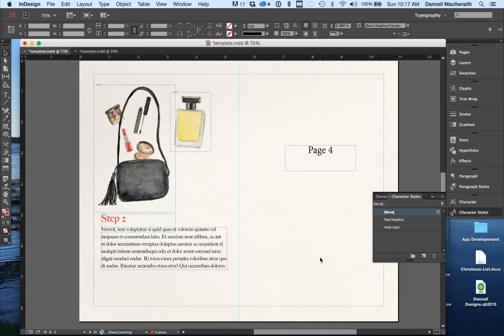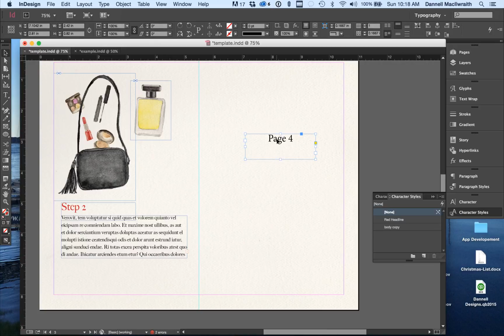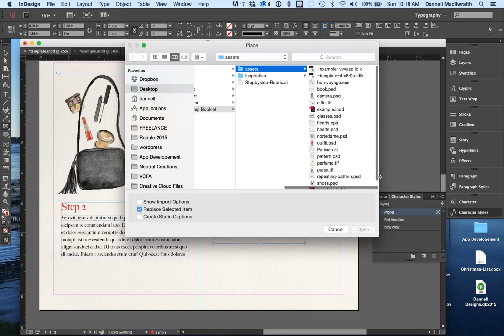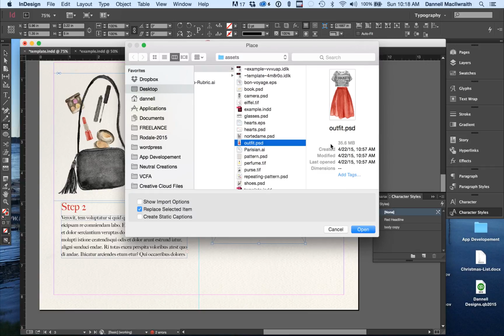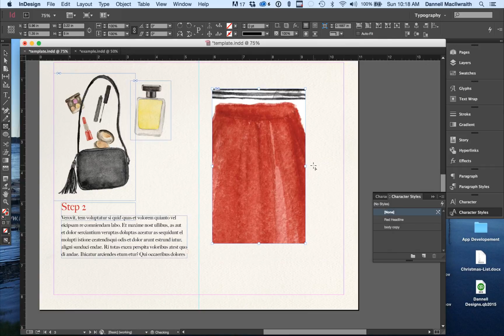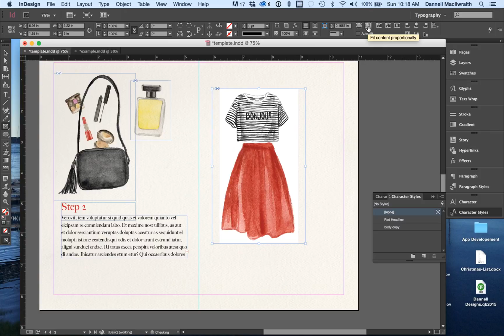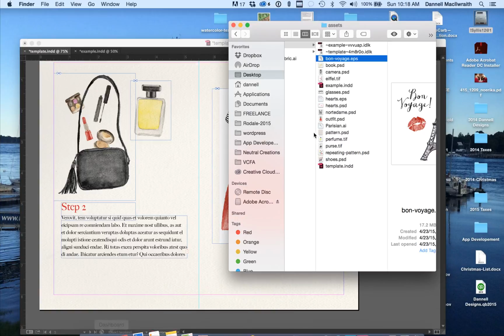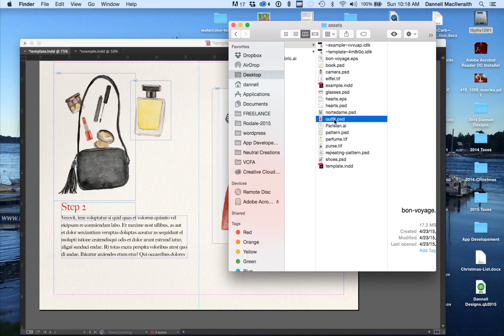Perfect. Now let's go over to this next page, and again, I'm doing a short version of this. I'm going to delete that. I'm going to bring in one more image. It's going to be my dress. So I'm going to file, place that in. It's outfit PSD. Big file. Again, this has that white background, so I could go back to Photoshop which I will show an example of. So let's say I don't want that white background. I'd have to go back to my original.